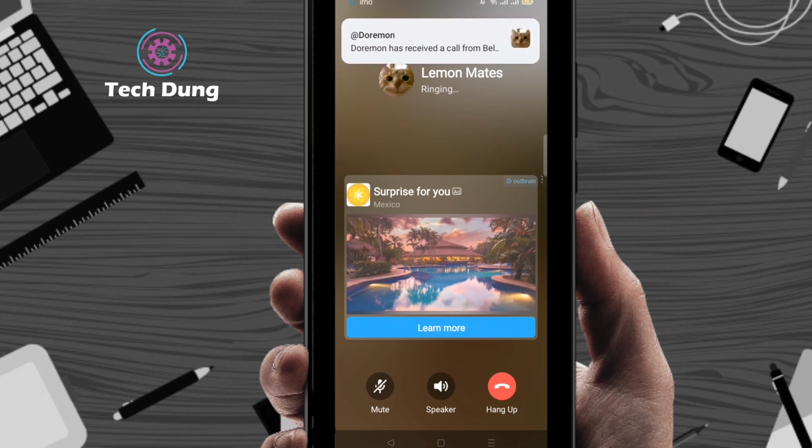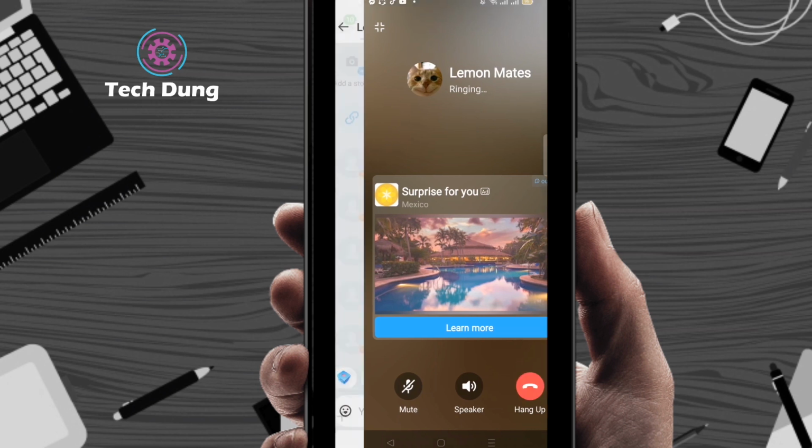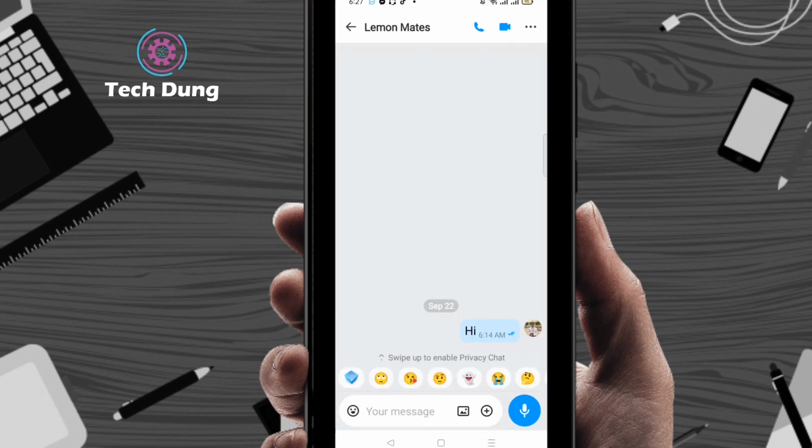Now you can see here it's ringing. You can see it's ringing. So in this way you can easily solve the problem.